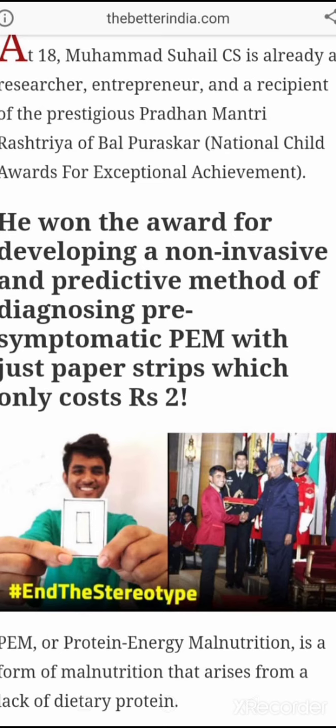Here you can see that Mohammad Sohail from Mangalore has created a 2 rupees kit which will be used to find out the protein energy malnutrition in a child, which will help society.